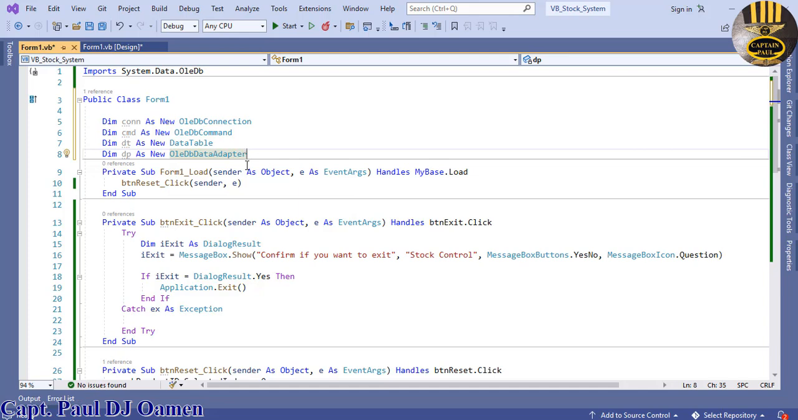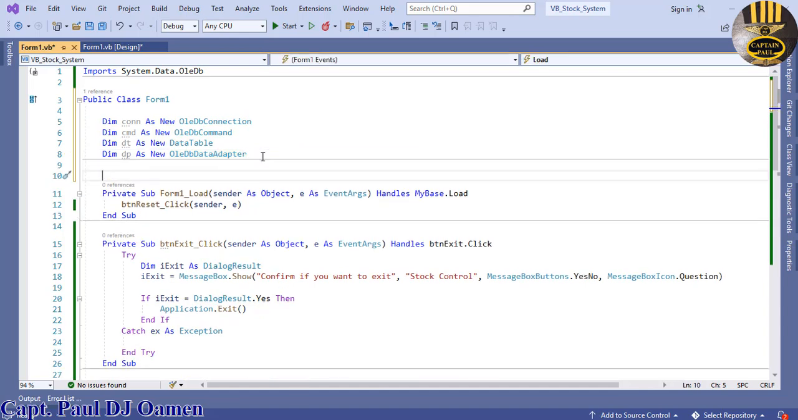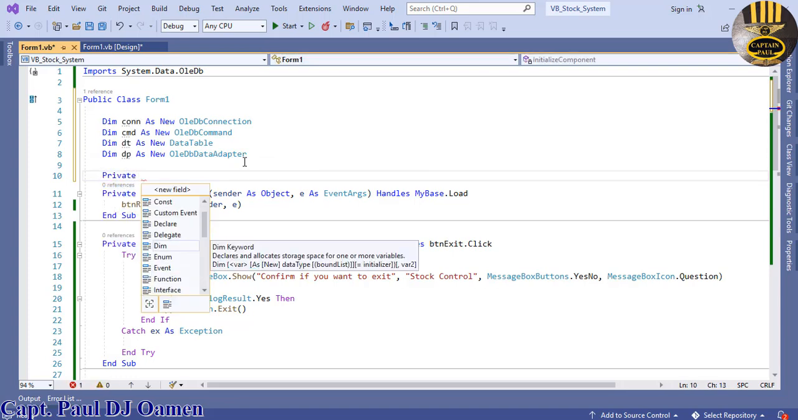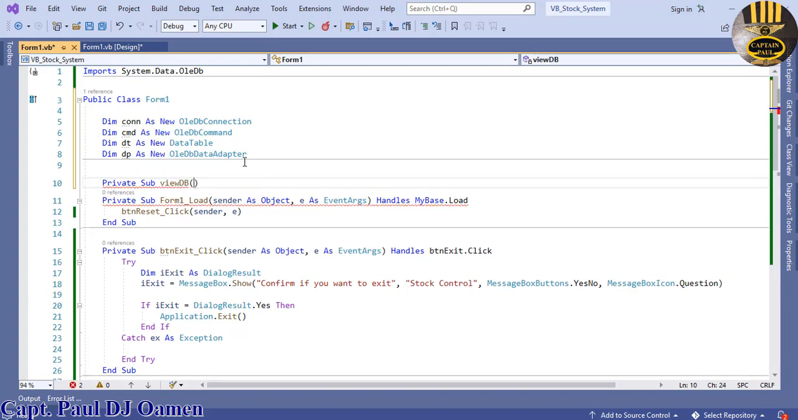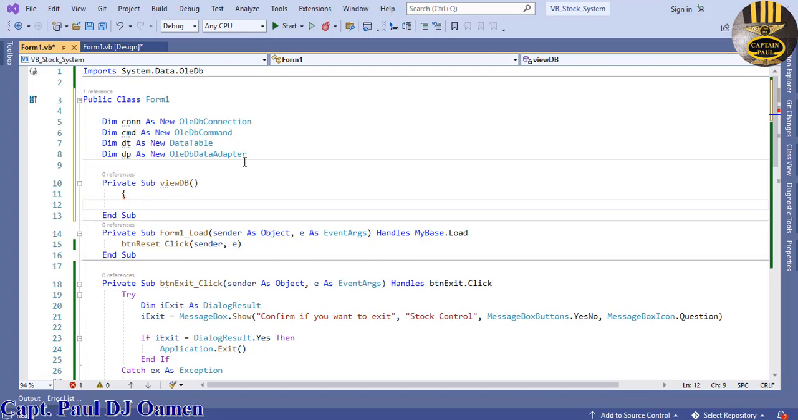Now what I want to do next is, since all of these are in place, I'm going to create a function. So right underneath here, let's say Private Sub, and that's going to be view DB, view database. And oh no, this is Visual Basic. Okay, that's it.